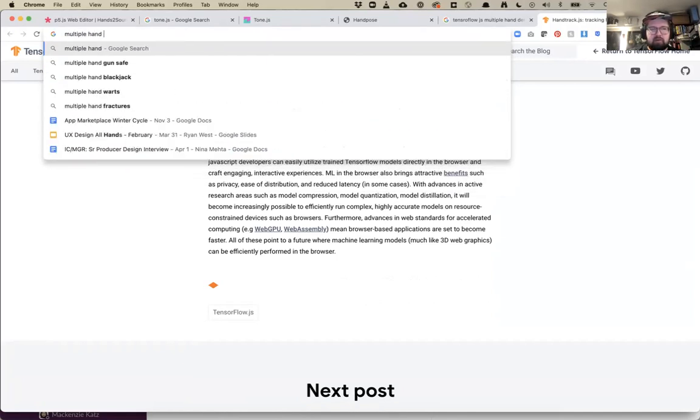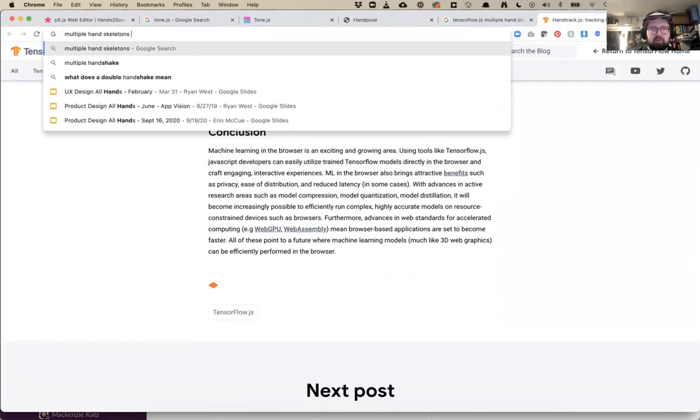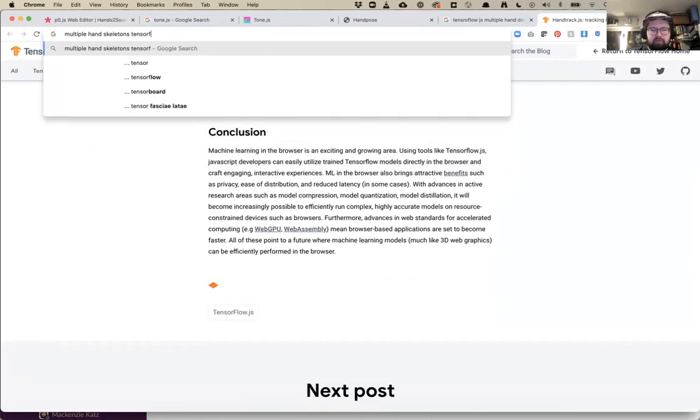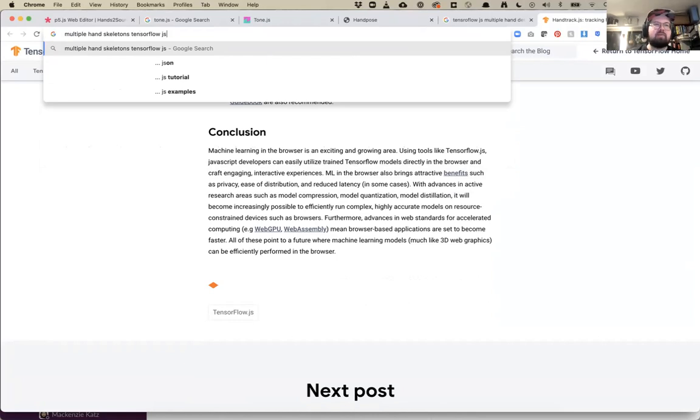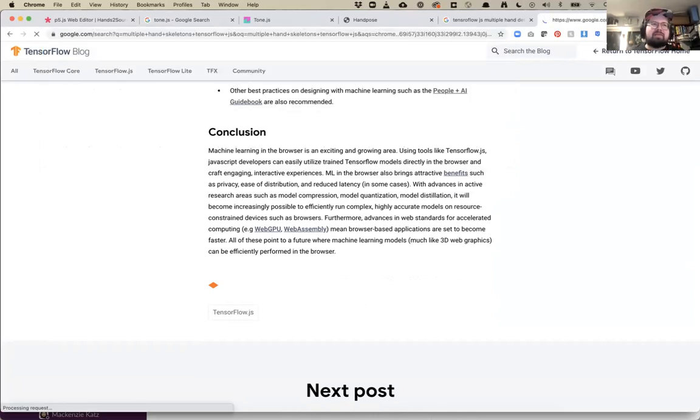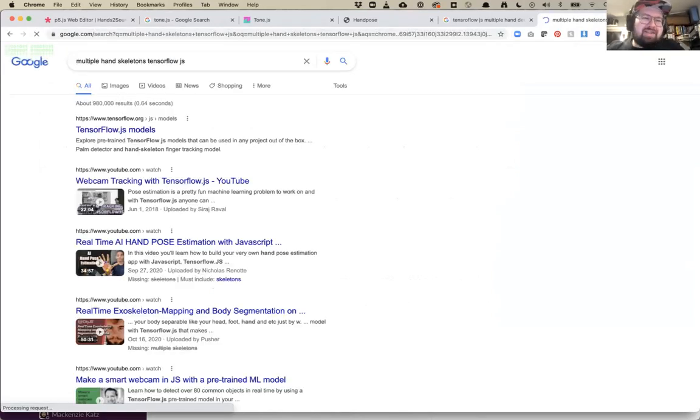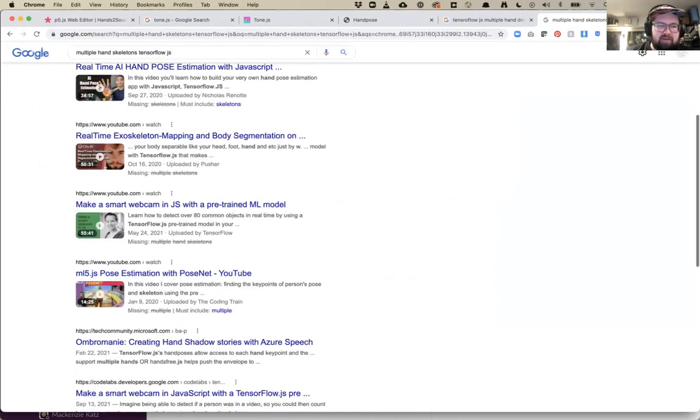Multiple hand skeleton TensorFlow.js. This is basically what I do all day. When people ask me, does anything like this exist? I just Google it to see. Seeing a lot of the same.